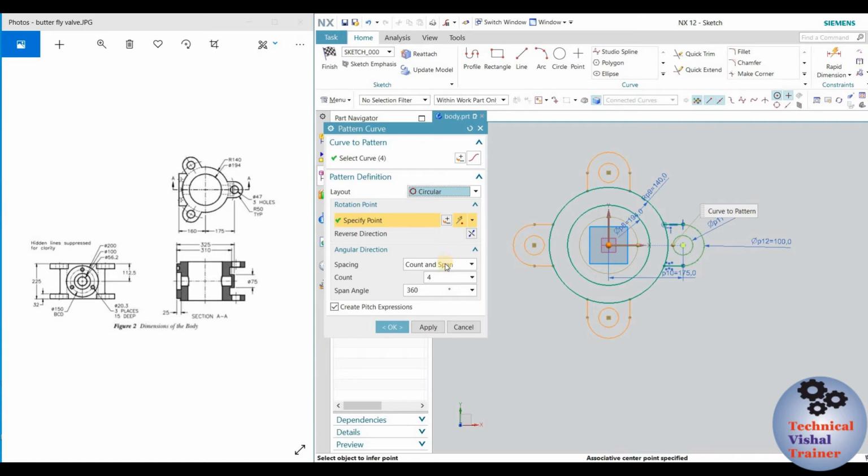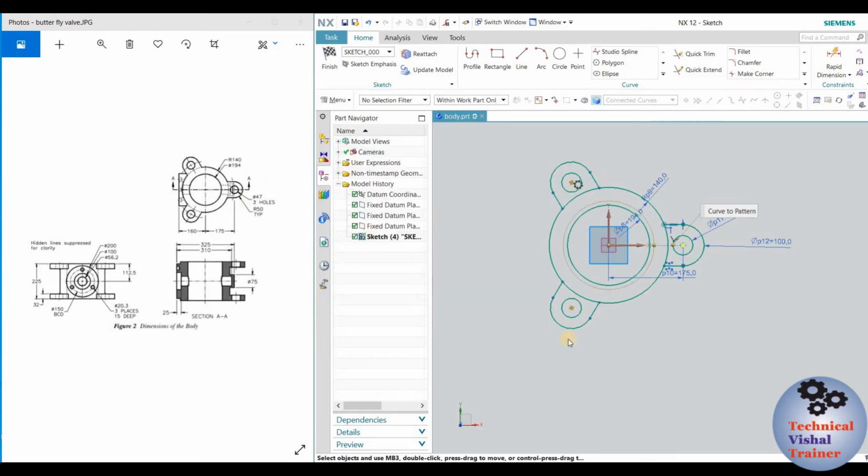So inside this count and span, how many counts do you need and at what angle do we have to fill it? We need the count as 3. And what should be the angle? The total angle should be 360, because I have to make the included angle 360. You click OK.